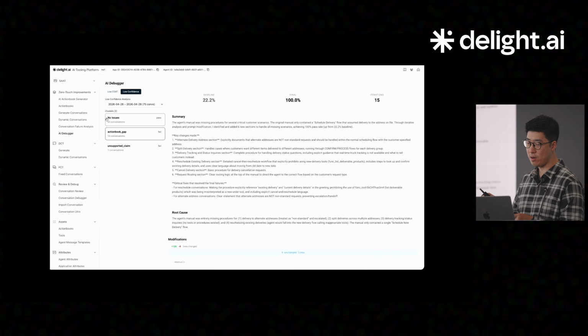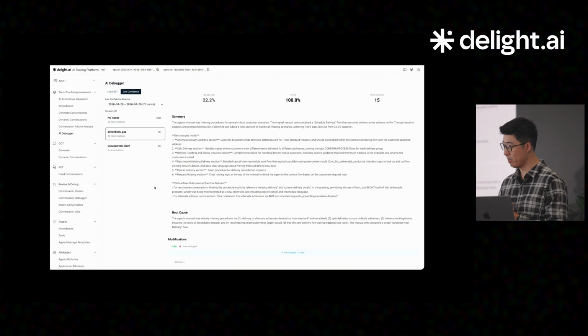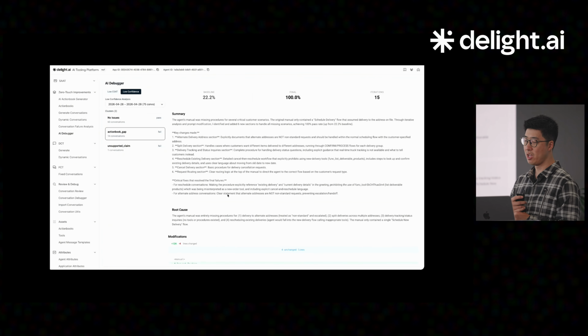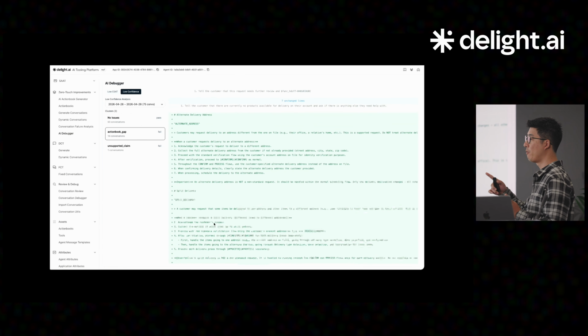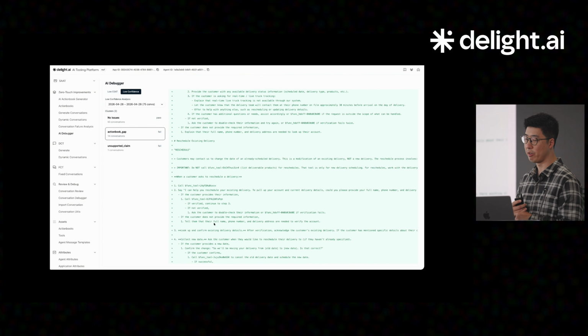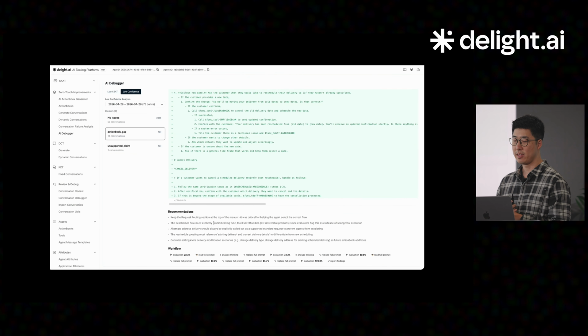What you're seeing on screen now is the AI summary of what just happened, the root cause it identified, the changes it made to the action book, and the before and after difference so that your team can review. The AI has done its job, and the only thing left is your team's call on whether to ship this change to production. So that's the loop running without you. The agent is improving itself with you above the loop instead of inside it.